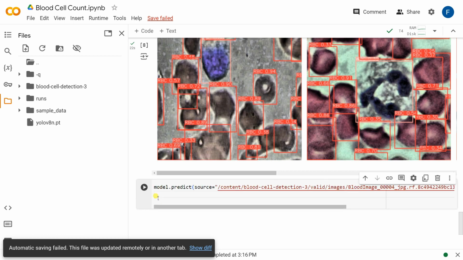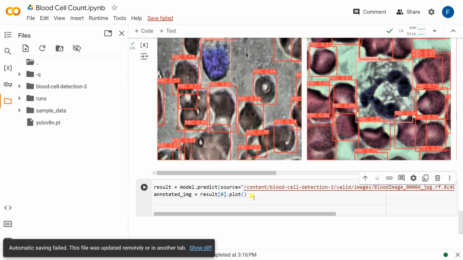Okay, so that's my model predictions. Let's call it result. That's my prediction results. Now I'm simply going to plot my result, so result.plot, of the first index, result[0].plot. This is my annotated image, I mean this has the annotations, the bounding boxes. It's also called BB boxes. Fine. Now after that, I need to take the detections, and also we need to count how many RBCs are detected, how many WBCs are detected, or how many neutrophils or platelets are detected.